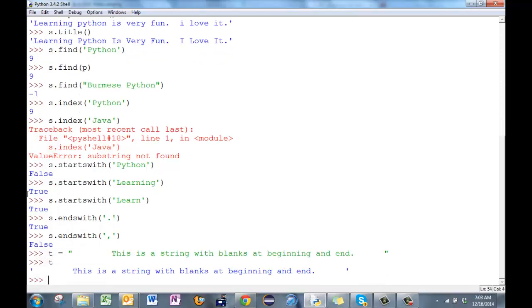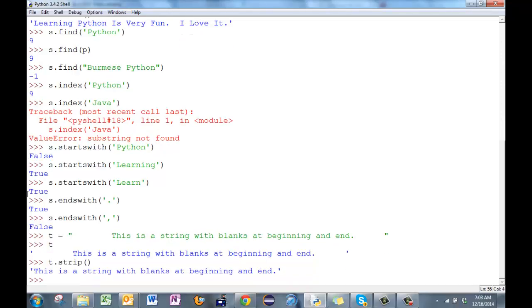So let's see what T is. It's a real long string. T dot strip gives me the string without the blanks at the start and the end. That's very helpful if you're reading things in, say, from the console where people type it in at the keyboard and some people put in a space before they start, and you say, no, I just want to get to the good stuff.